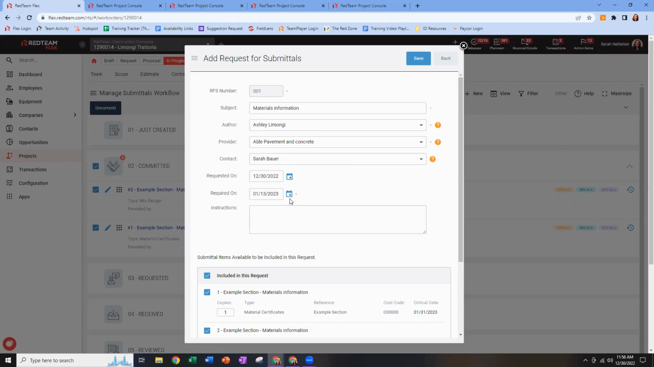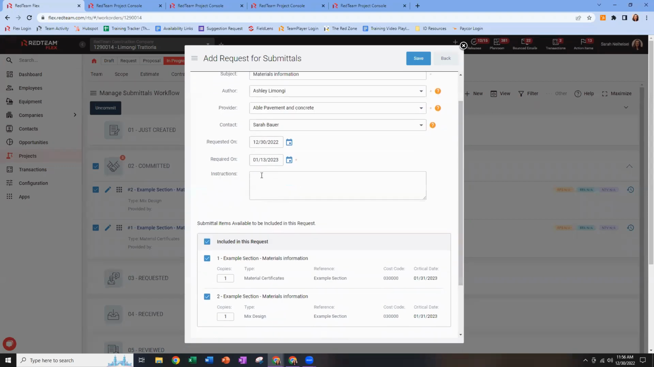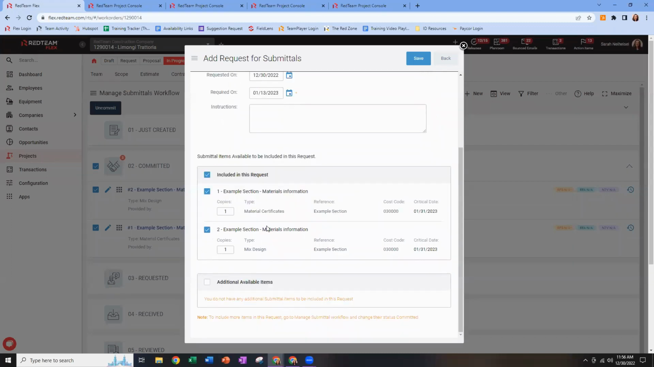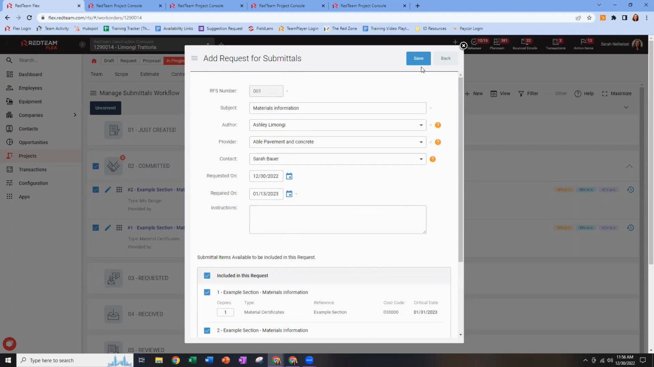If I need to edit either of those dates, I can. Put in any instructions if you need to add them additional instructions or information, and then double check that you've got all the items you need from them, right? I need this single vendor to submit both of these items. Moving them through in groups allows me to consolidate the number of emails that I'm sending to a given vendor. So let's go ahead and save this once the information's filled in.